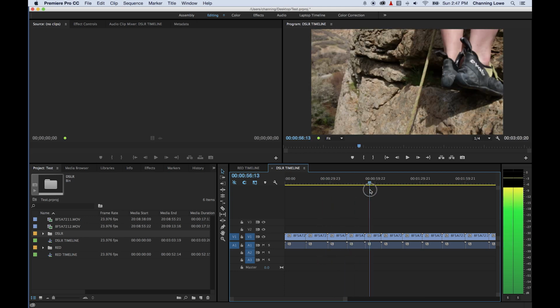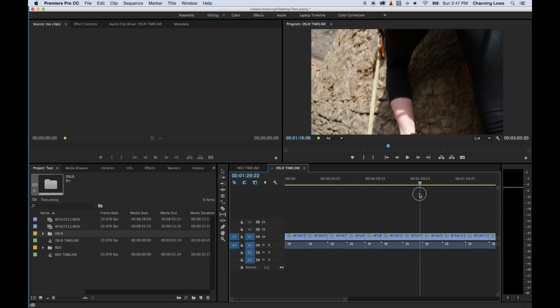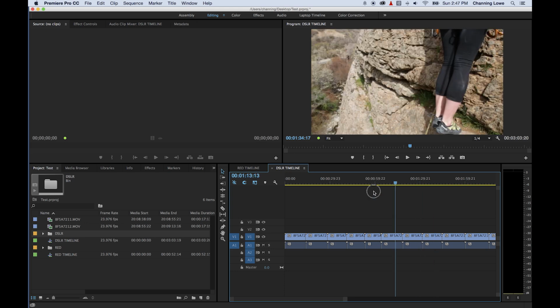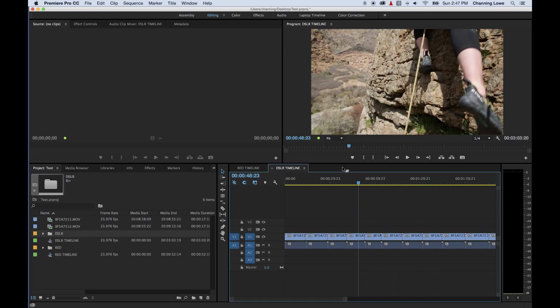This is scrubbing through the footage here as we're dragging this playhead through the footage. And this will work a lot better on a faster computer. Right now I've got my recording going, so it's slowing down a little bit.